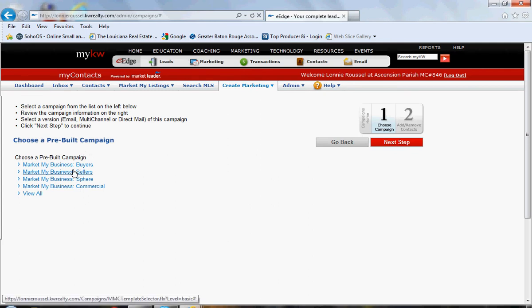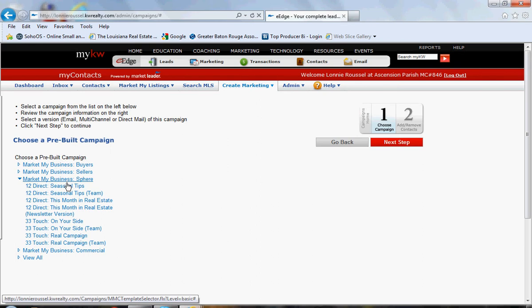Here are the different campaigns we have. We're going to click Market My Business Sphere, and there are a few different options. There are a couple of different 33 Touches. One's called On Your Side, one's called Real Campaign. If you have a team, this is built as a team. The biggest difference between the regular ones and the team is that on the team one, everything says "we can help you," and the individual one says "I can help you." So that's really the only difference there. So we're going to click on 33 Touch Real Campaign.